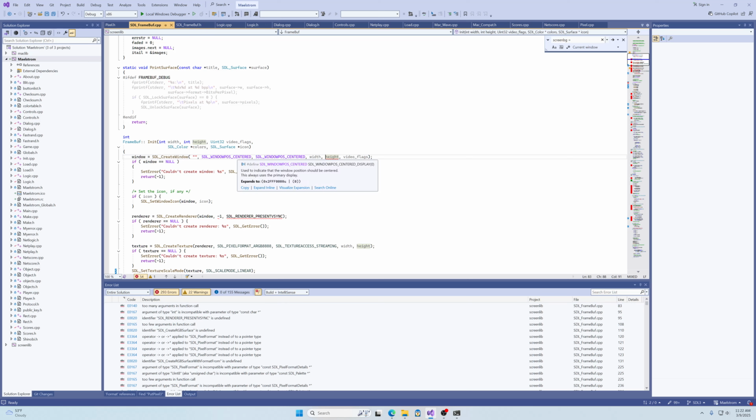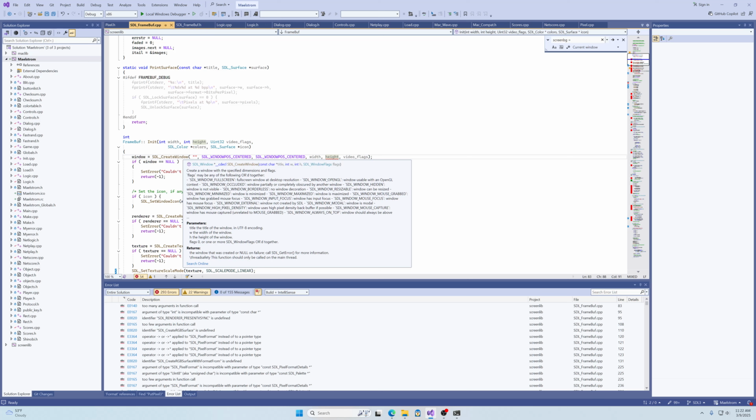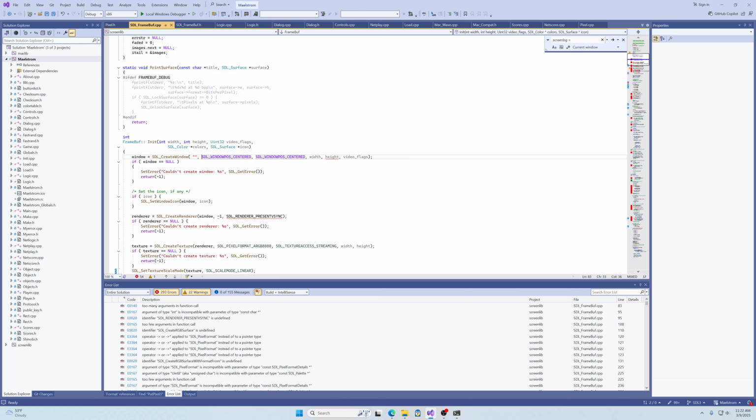Okay, so now we're on to ScreenLib. This is the code that puts things on the screen, and it's going to change quite a bit. So create window changed, and now it takes a title, width and height, and flags. So we don't need to have this centered, that's the default. Actually, it's not the default, but if we want to center it, we can do that later.